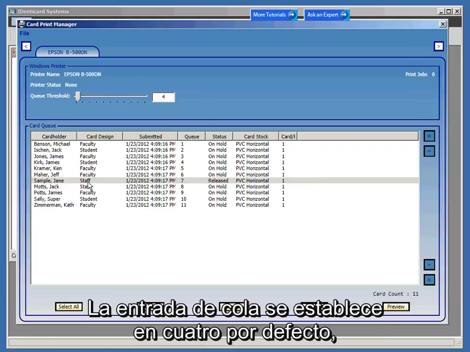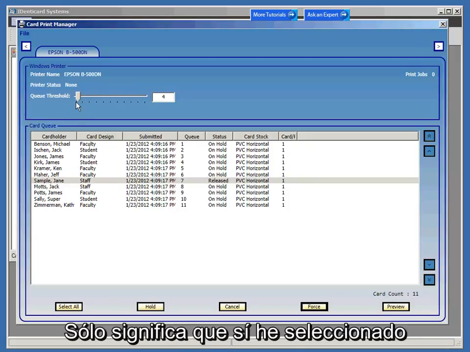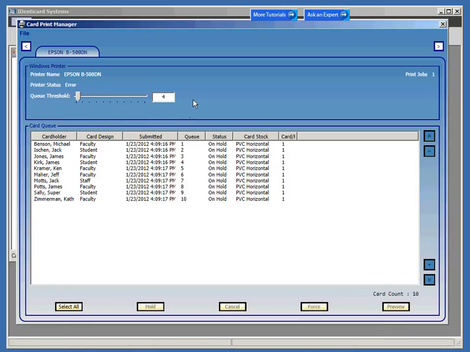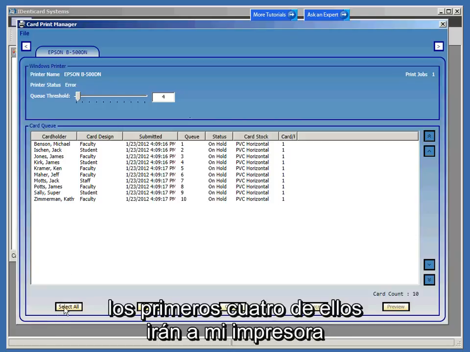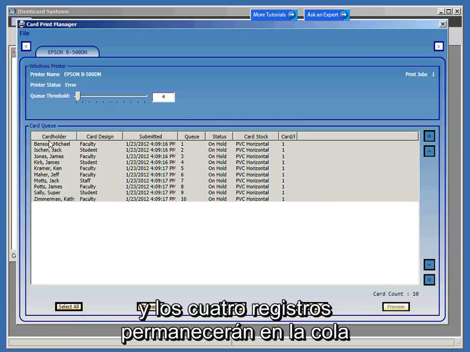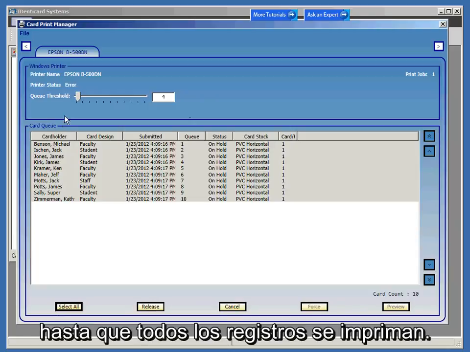The queue threshold, it's set to 4 by default. You can change it if you'd like to. It doesn't need to be changed. It just means that if I've selected all these records to be printed, the first 4 of them will go to my printer. And the 4 records will remain in the queue until all of the records are printed.